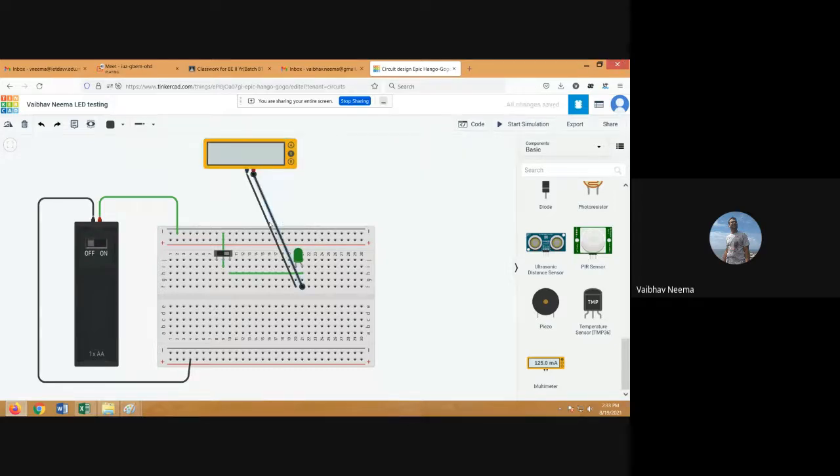And suppose you connect this connection properly and start the simulation. LED is on, LED is off. Suppose in case of this switch, you connect this connection. Suppose you make this connection.